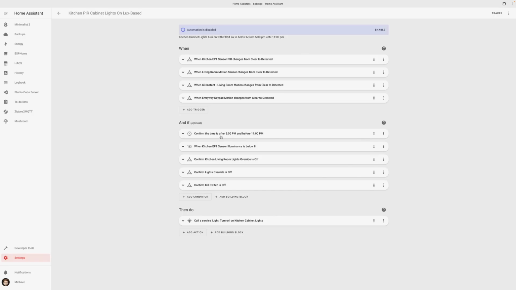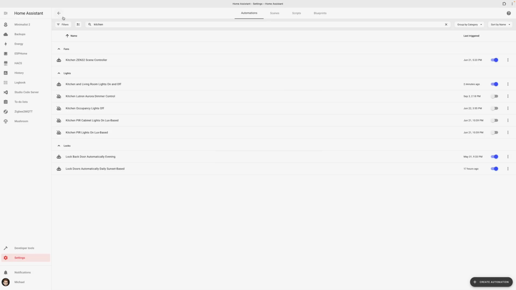and 11 p.m. If that's true, then it will turn on the kitchen cabinet lights. But there's clearly a lot of similarity in these two automations. They're both based on motion, and they're both turning on the lights, and they both have a condition about time and the brightness level in that room.